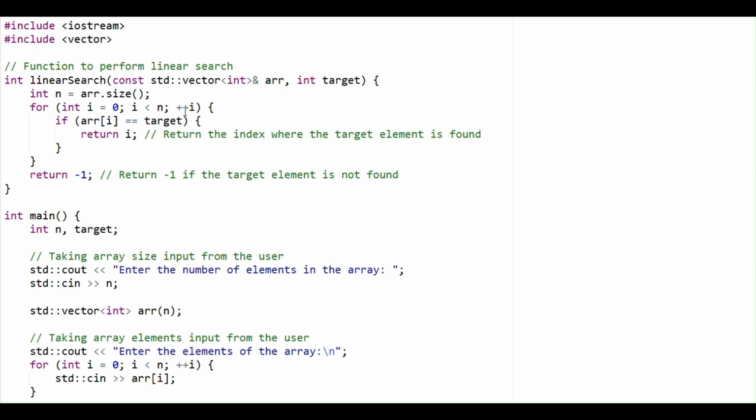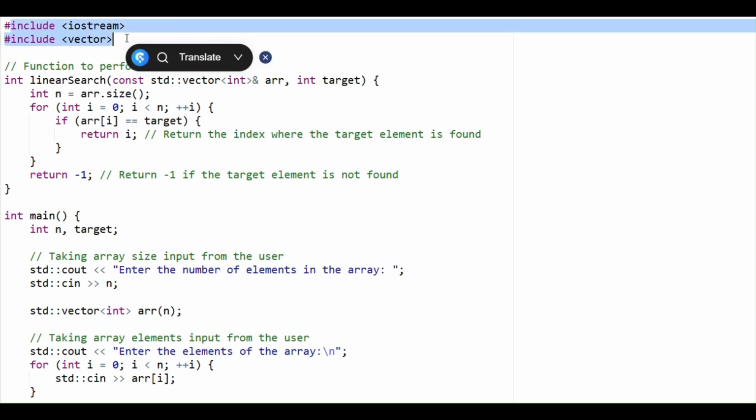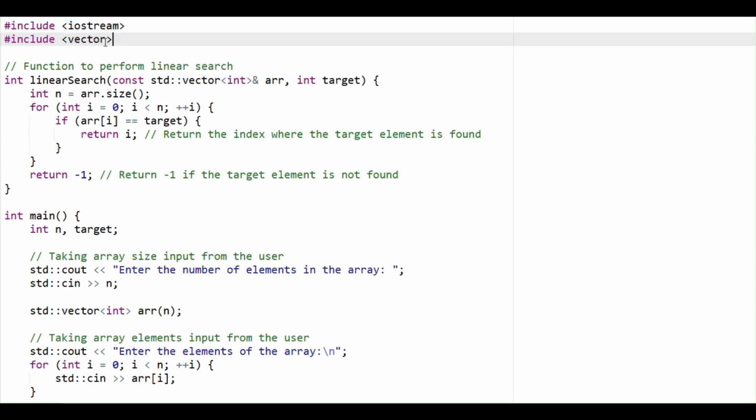Now let us have a look at the code. The code consists of some functions, the linear search function, etc. Firstly, we will start by including the iostream header file. After that, I have to include one more header, the vector header, which is essential for using the searching and sorting algorithms. Without it, it will not work.